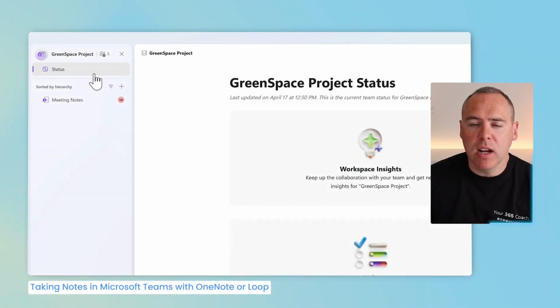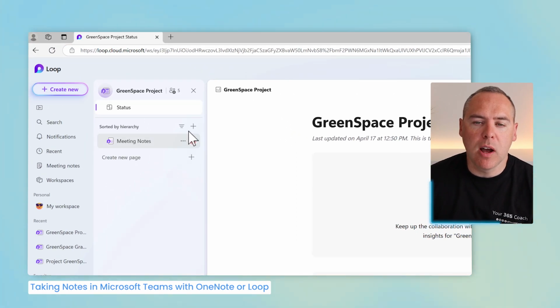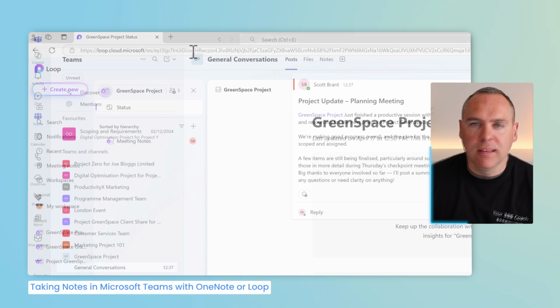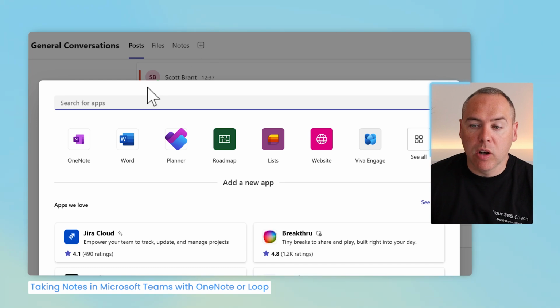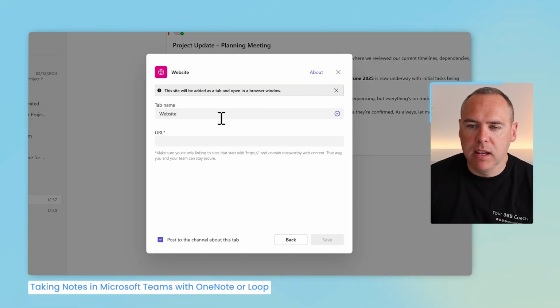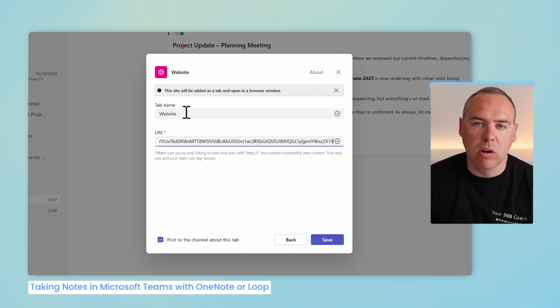So to do that, I'll click on the status page, which gets updated and provides a great insight into your Loop workspace for your team. And I'll simply copy the web address shown here. And heading back into Microsoft Teams, we'll click on the plus button at the top of any of my channels. And now I'll go ahead and select a website tab and very simply paste in the URL.